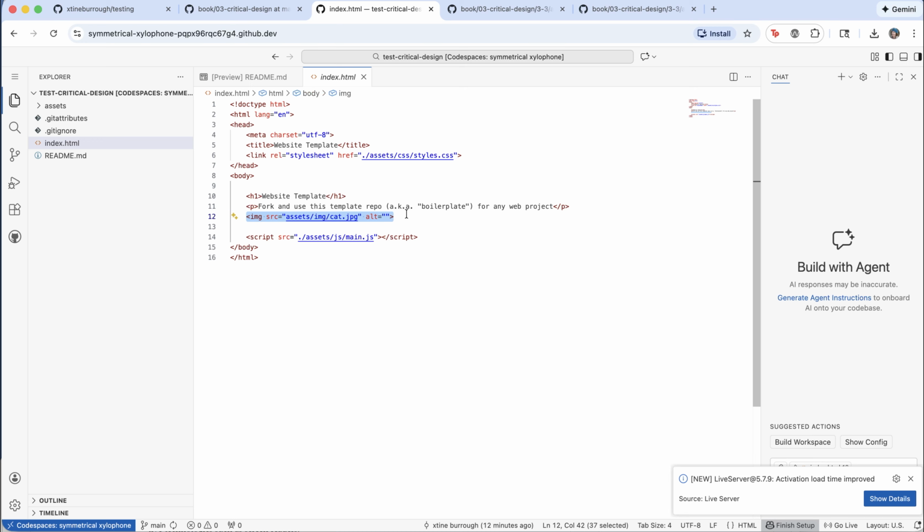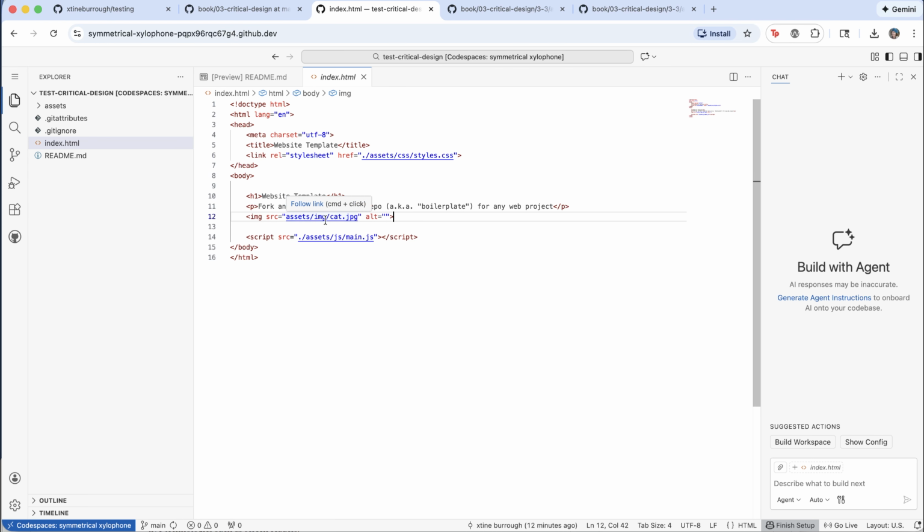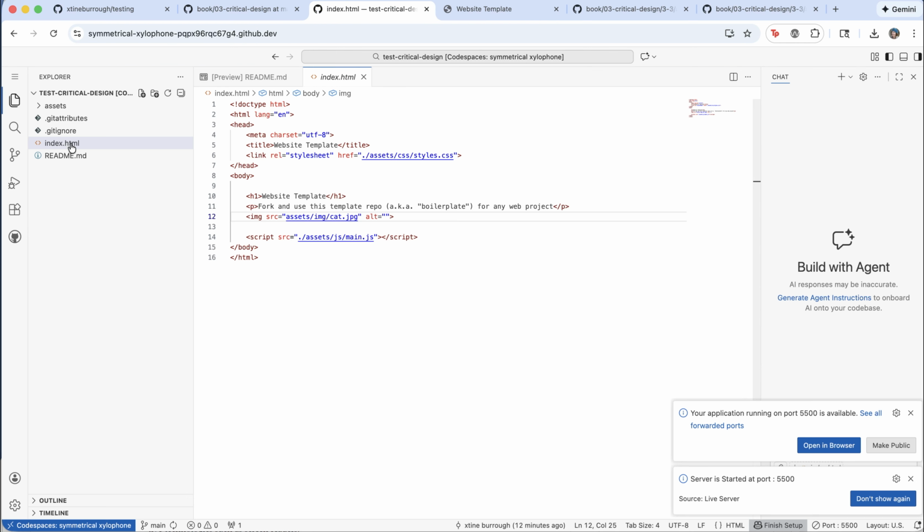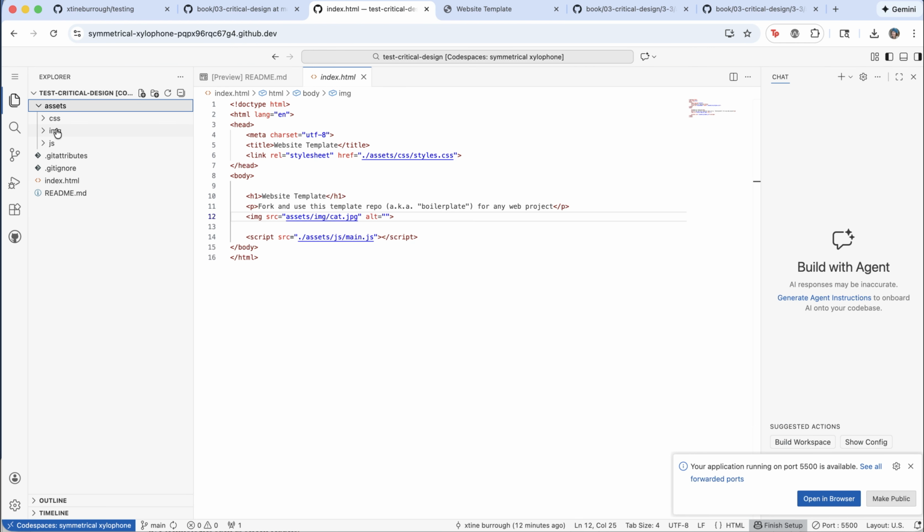Our primary exercise here is to change the image source from the cat JPEG, which was part of the template, to an image of our choosing. And so in this case, it will be the clock or the wrench, which has been downloaded, in my case, onto the desktop. So if I open with Live Server, I'm going to see the cat show up on this page. And that cat picture is located inside my assets folder and then inside my image folder.